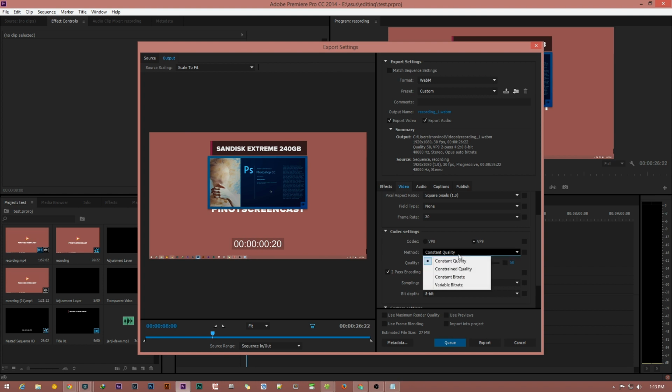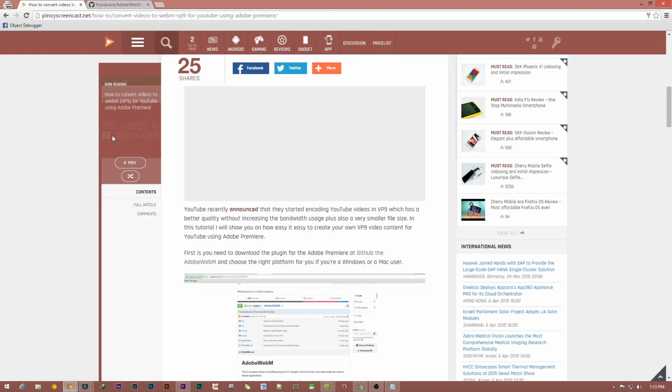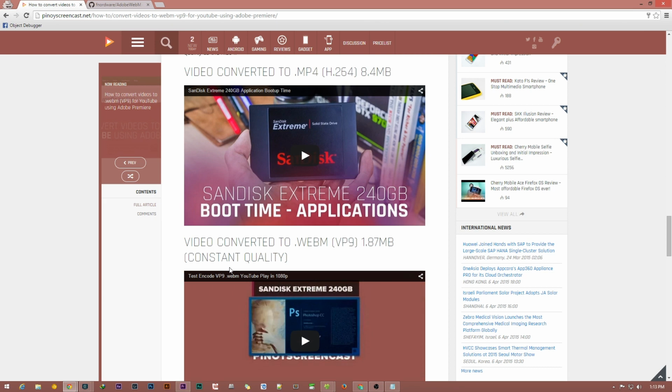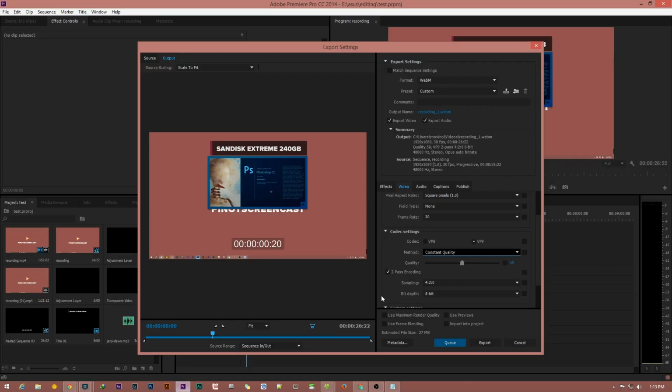There are 4 methods: constant quality, constrained quality, constant bitrate, and variable bitrate. You can go experiment with this one, and I also have a link on the website where you can check out what the differences are. Here I'll just be using the default of 50% quality, which is the same quality that I have uploaded on YouTube.